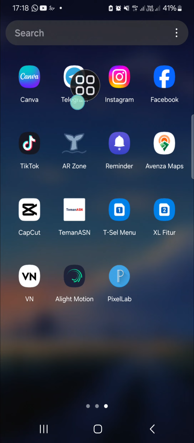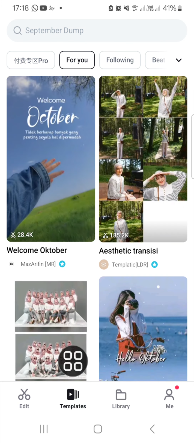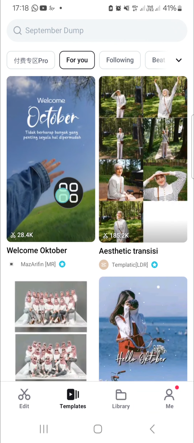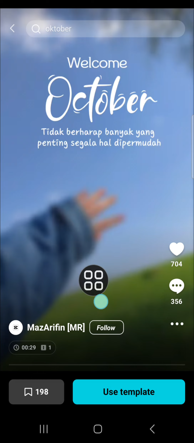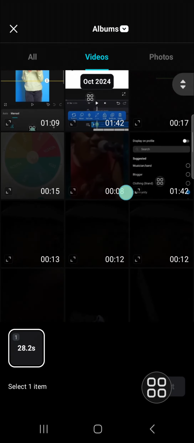First of all, I'm going to open up my CapCut application, and if you want to create TikTok video, we can use templates from CapCut. You just need to go to the templates section right here, and you'll be able to access a lot of templates you can use for your TikTok video. And for example, I'm just going to choose this template. Then we can click on use template and upload our own video to this template.